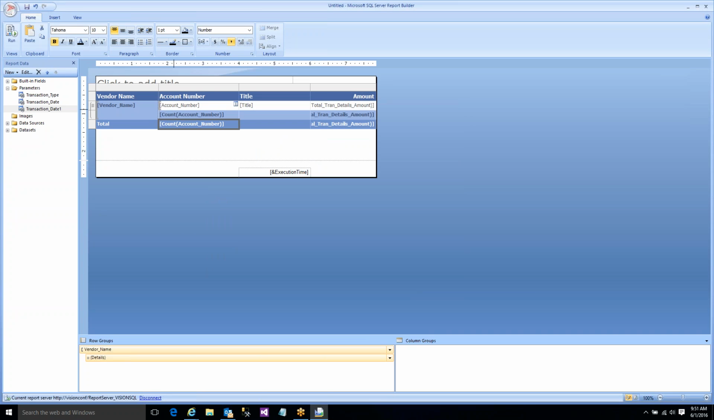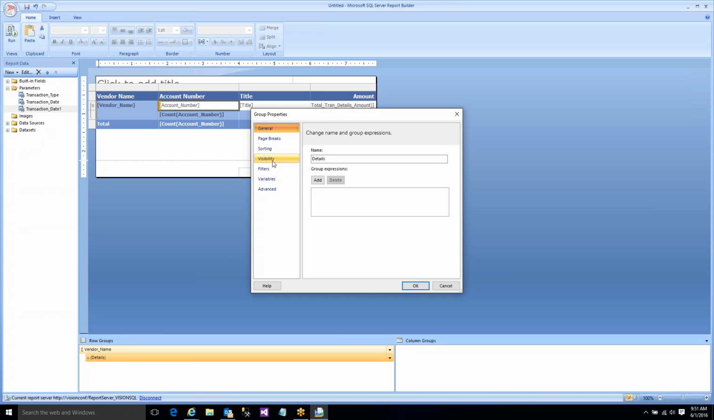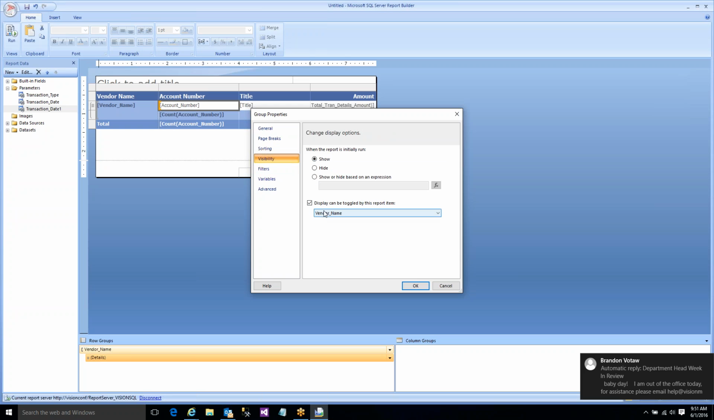The next thing is we want this details piece to show up and not be closed by default. So we can right click the detail property, go to group property, visibility, and we're going to show by default.